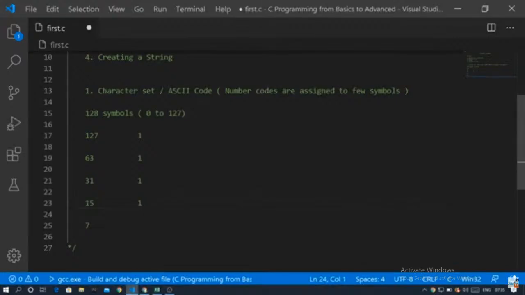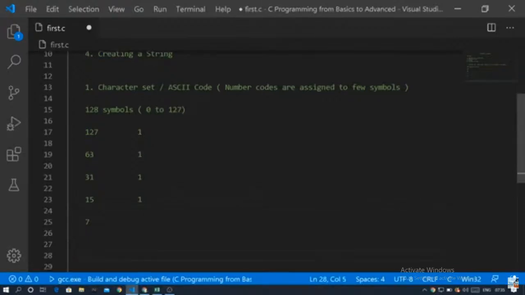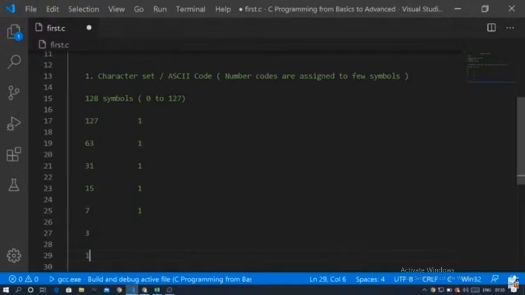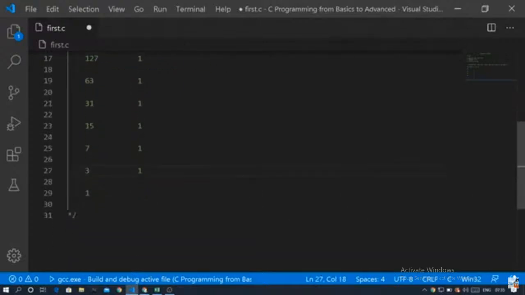The next one, divide 7 by 2. We get 3. And what will be my new remainder? My new remainder will be 1. Again, divide 3 by 2. My new quotient will be 1, and my new remainder will be 1. Again, divide 1 by 2. What will be my quotient? My quotient will be 0, and my new remainder will be 1. Once your quotient becomes 0, you can stop the process.